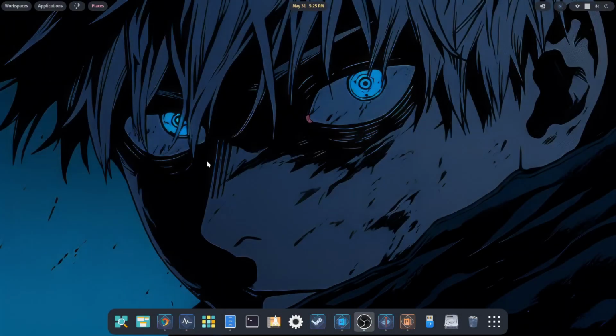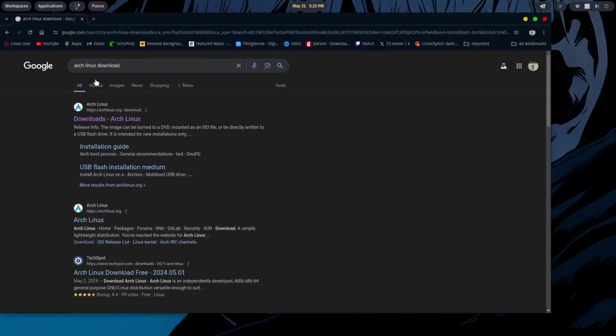All right, so now that we have VirtualBox installed, first thing we need to do before we open it is to download an ISO file. In this case, this chapter is focused on the installation of Arch Linux. So the first thing you want to do is open up a web browser and do a Google search for Arch Linux download. And it should be one of the first options, Downloads - Arch Linux. Go ahead and click on that.